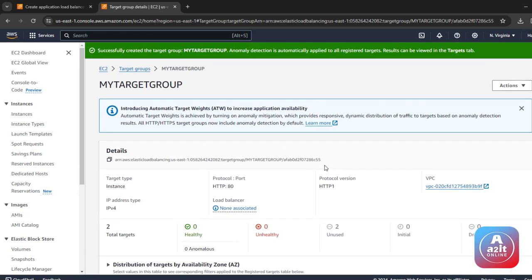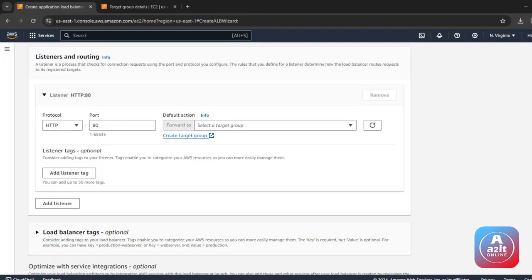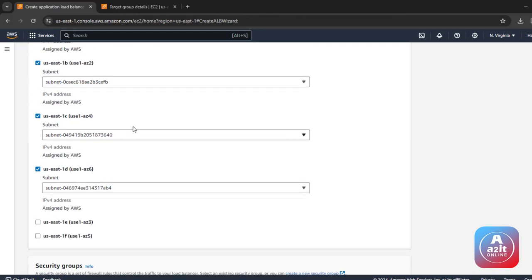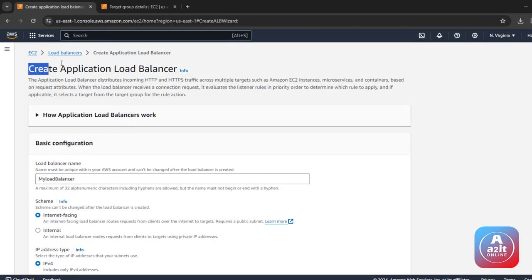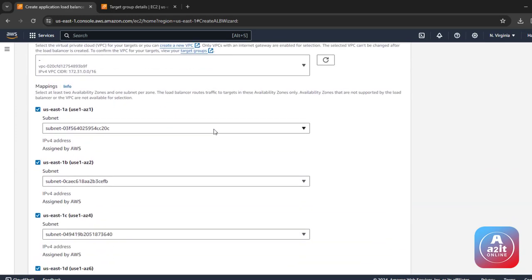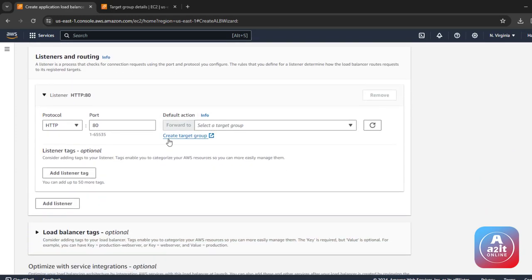So we have to add this target group to our load balancer. Just go back to our first page, and this is the load balancer page. Here in this section, we have already created our target group, so now I have to add that target group in this section.